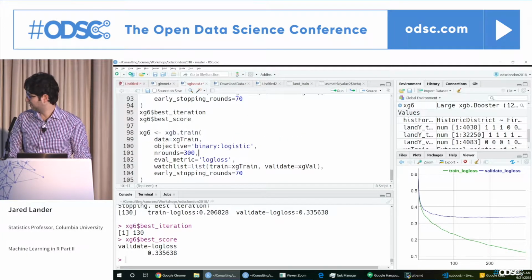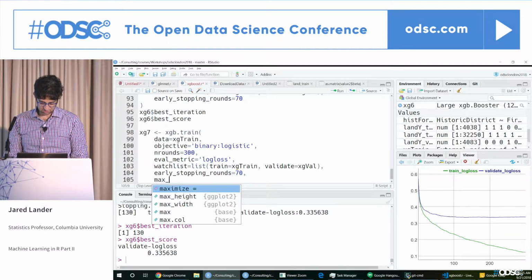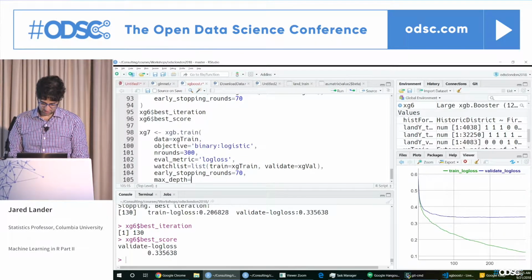So I'm going to copy and paste again. Change it to xg7. And I'm going to say max_depth equals 8, the default being 6. You know what I'm going to say? 1,000 iterations.